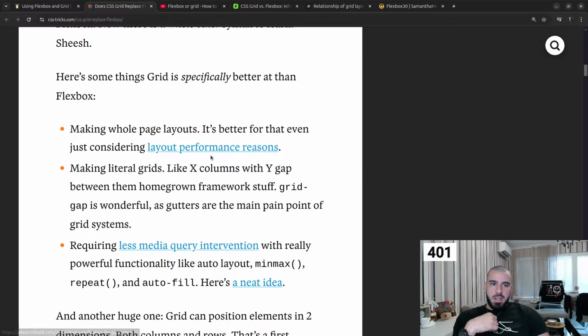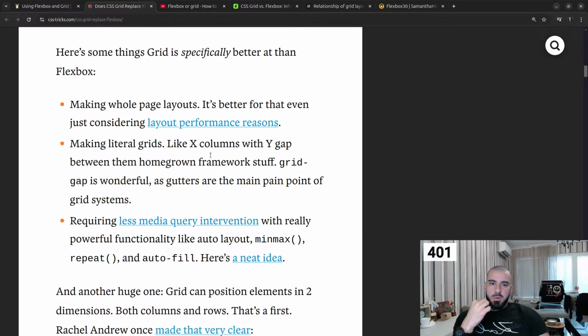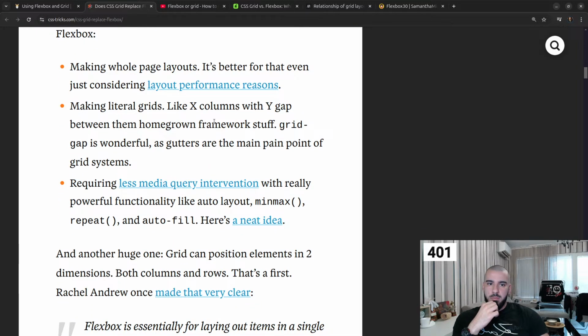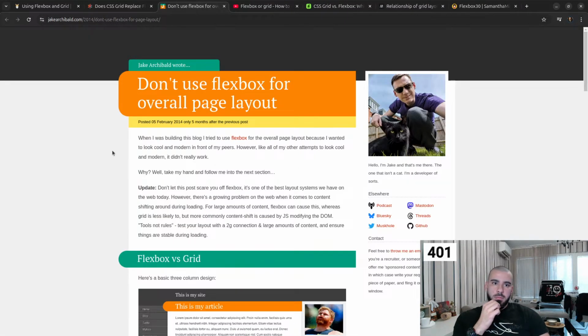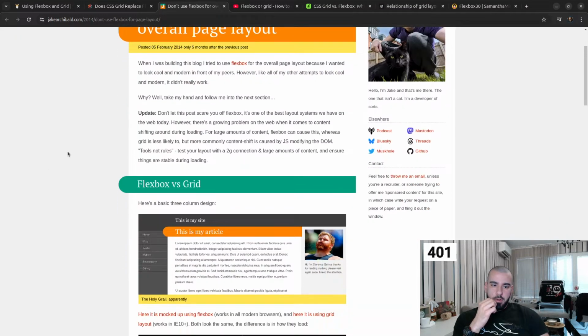Here are some things Grid is specifically better at than Flexbox. Making whole page layouts is better for that, even just considering layout performance reasons. So there are performance reasons, I guess. Can I open this up? Don't use Flexbox for overall page layout.